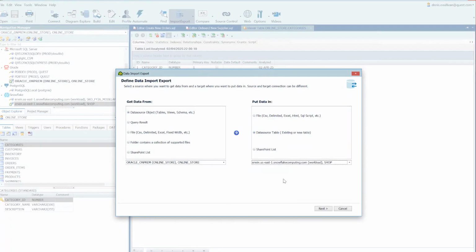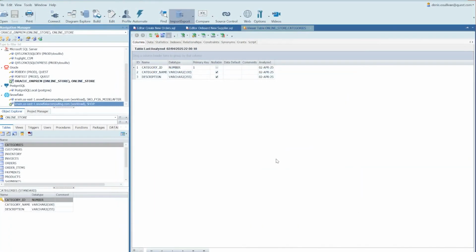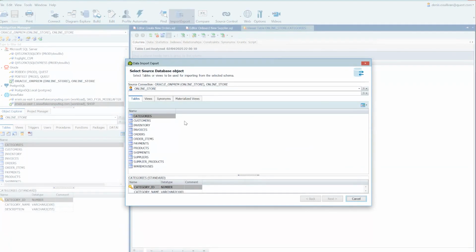And we have an import-export utility here. And if I launch this wizard, you can see it just asks me, where do I want to get the data from and where do I want to put the data in? So I'm going to specify my on-premise Oracle database as my source. And I'm going to select my Snowflake environment as my target. The wizard then will ask me which tables I want to do. I'll show you just doing it for a single table. So I'm selecting my customers table in Oracle.